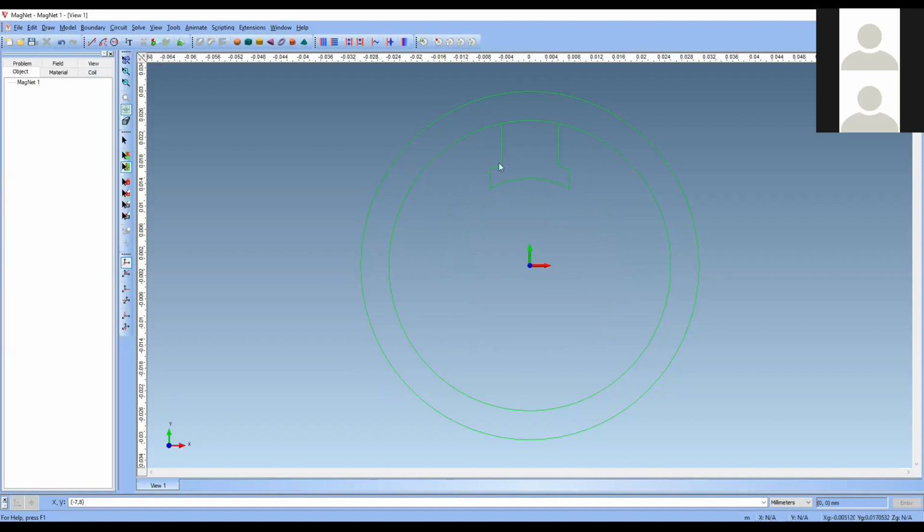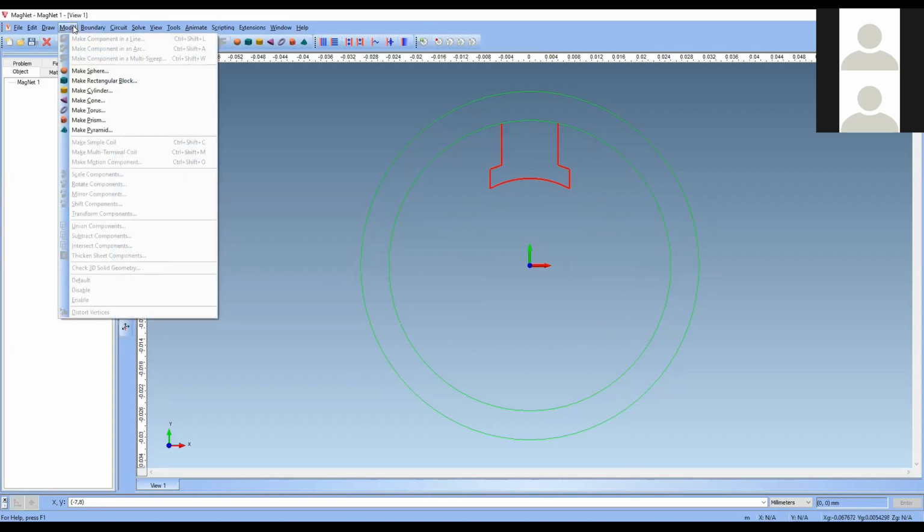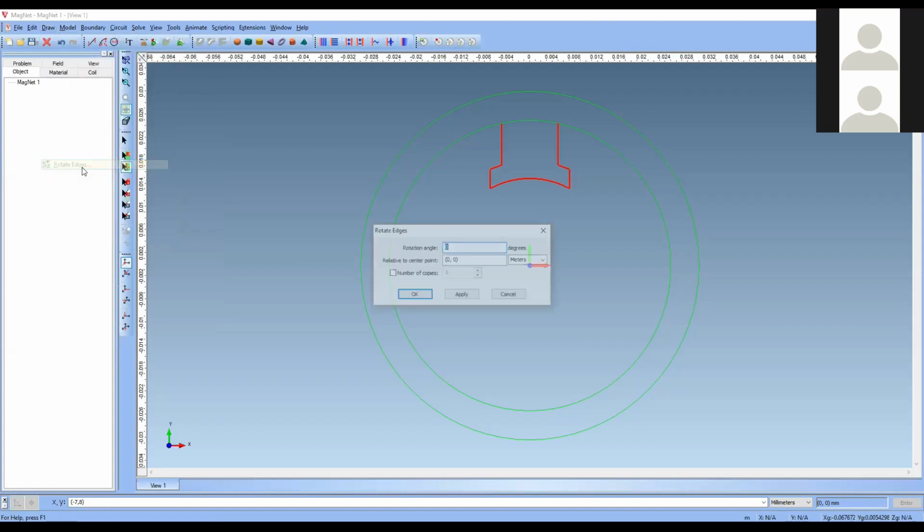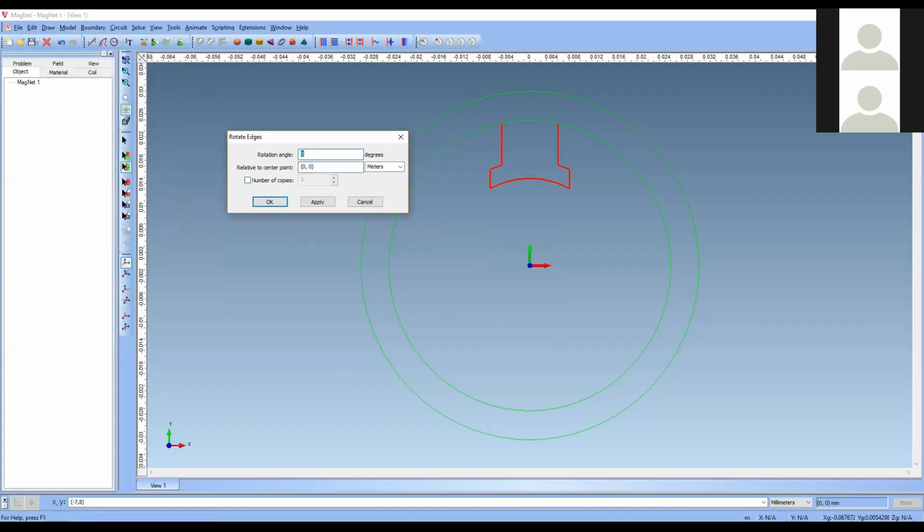But what should we do? We should have teeth surrounding this stator. Okay, so what you have option is that you can select all this by pressing the control. One easy step is that in draw you want to go. Now these are the things enabled. Okay, now you can see rotate edges. If you click here, you will be getting an option like rotate angle and number of copies.